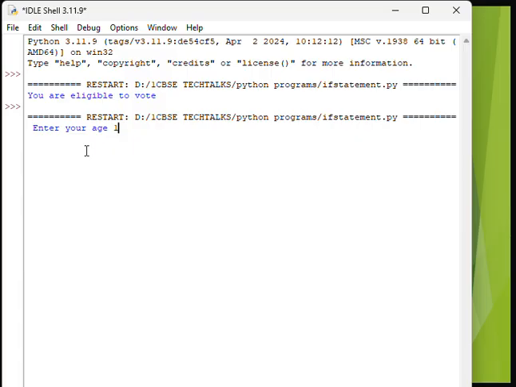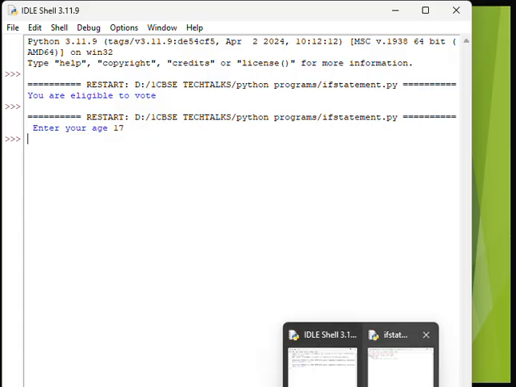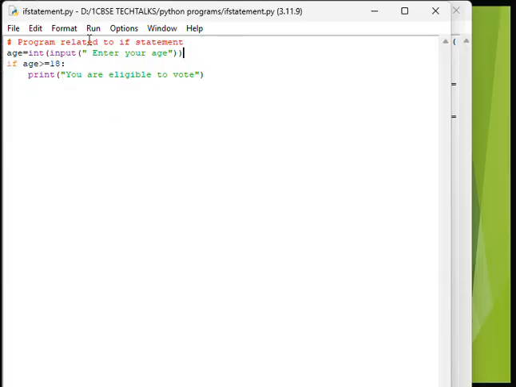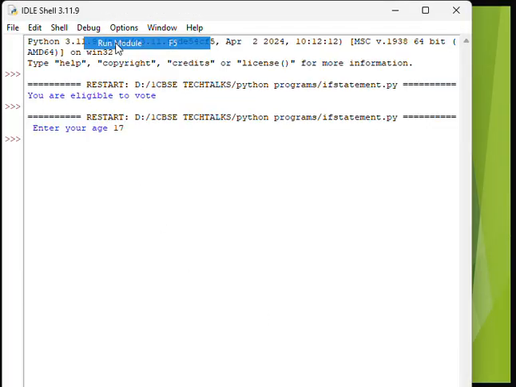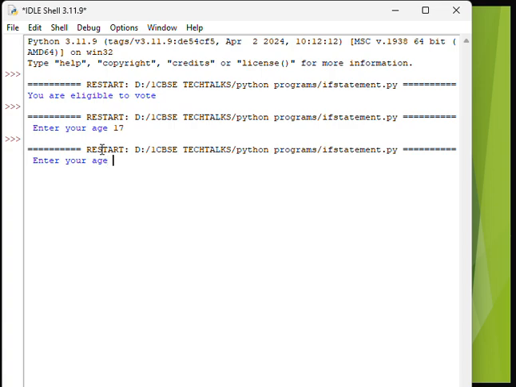Let's take an example. If I give 17, it is not doing anything because in this case we have not given any statement, and we don't want anything when the condition is false. But when the condition is true, of course we want the output to be displayed. I'm again executing it with some other age number.